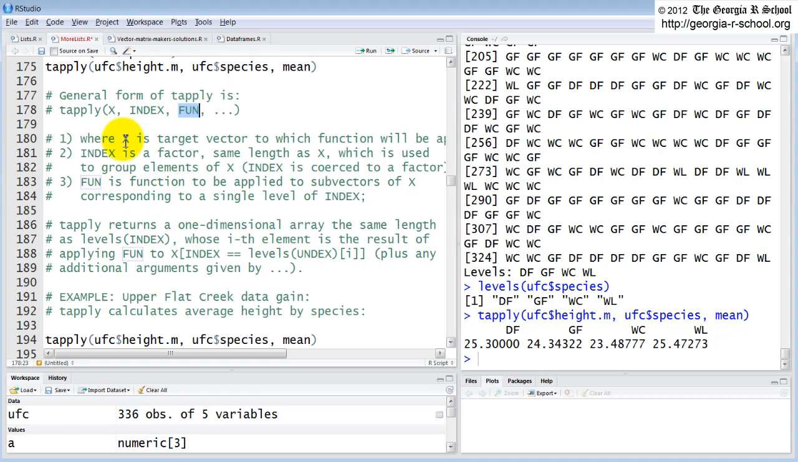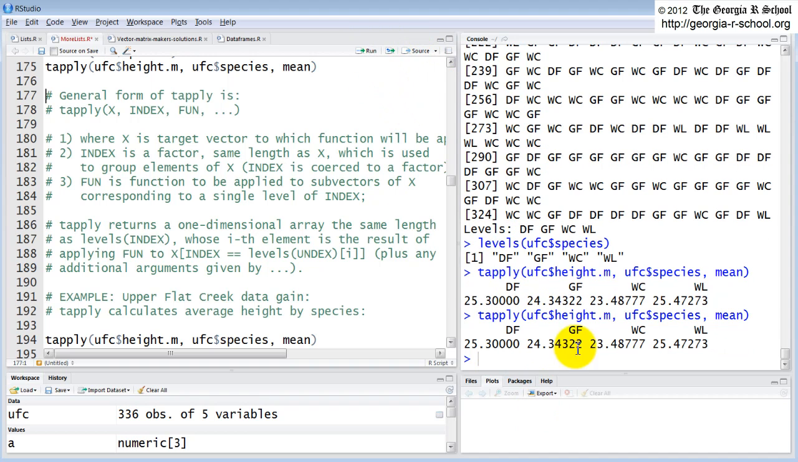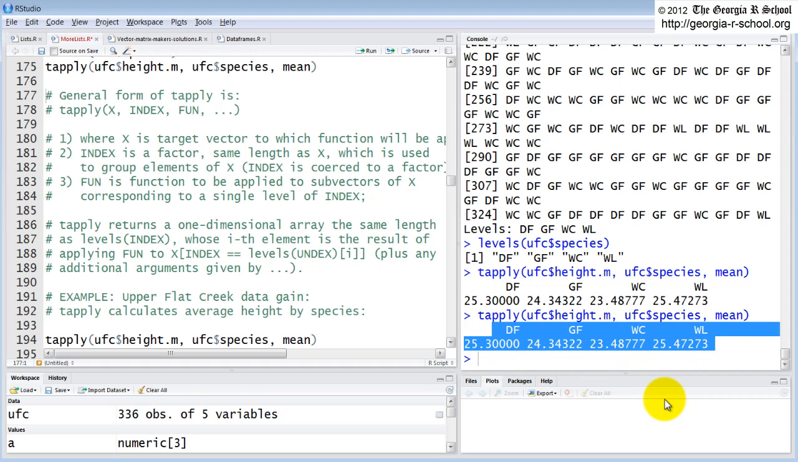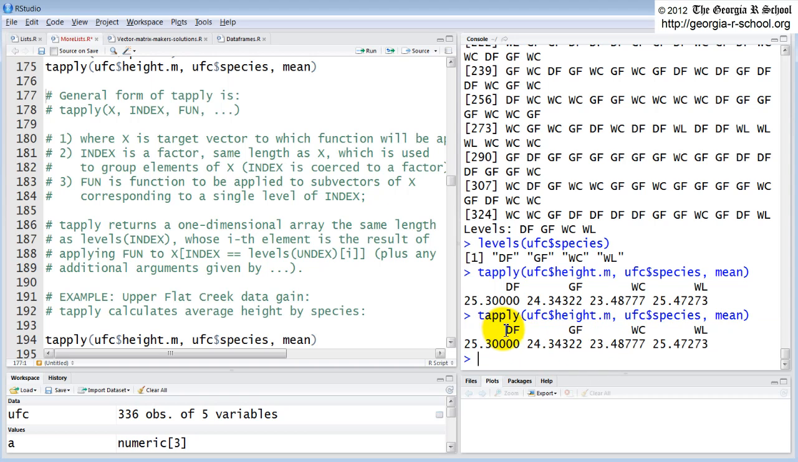Here is the syntax. Now tapply, note what we got back when we ran that. We did not get a list back. We just simply got a named vector. That's what this is. It's a named vector. It's got 4 values with names. And a vector is a one-dimensional array. And the length of it is the number of unique values in the levels.